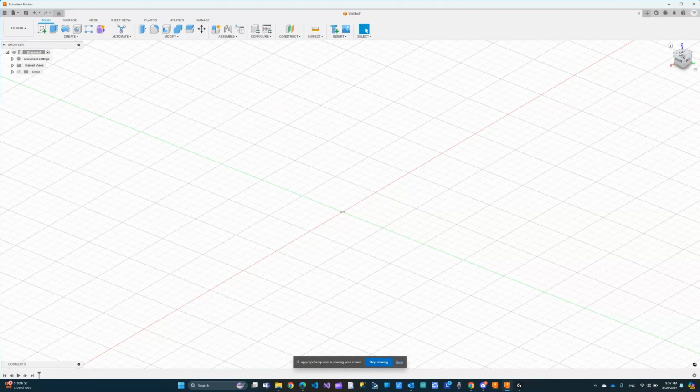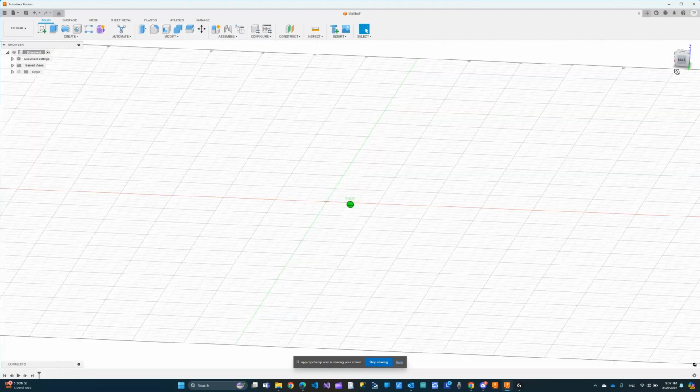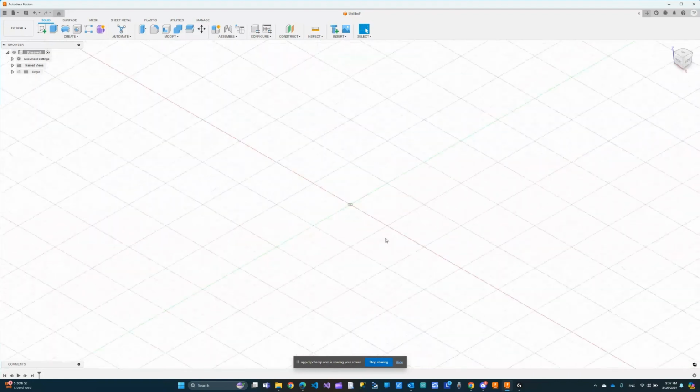Down here, we have this cube which shows and helps us change the orientation of the sketch panel. And there is a home button here. So you can see if I rotate this, or I can click and just move it around. If I want to go back, I can click the home button and that will bring it back. So this changes the orientation and the way I look at the design.